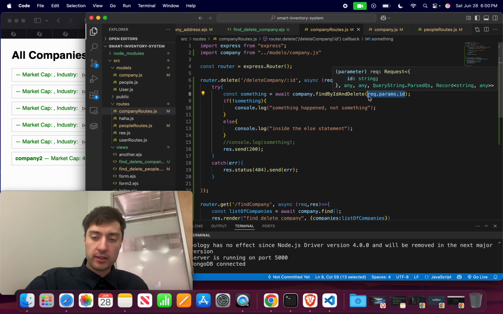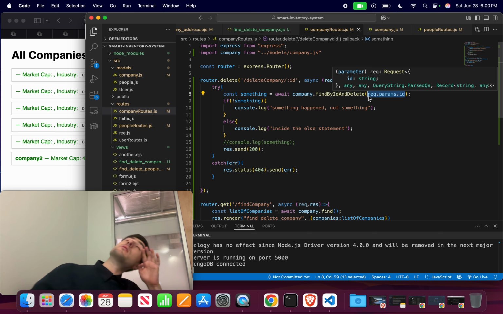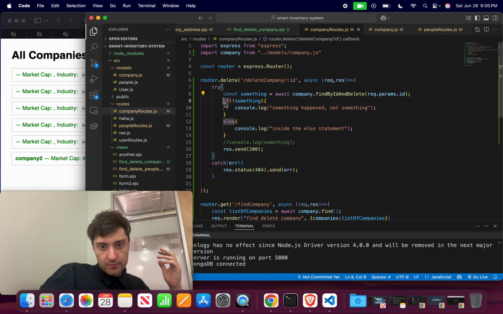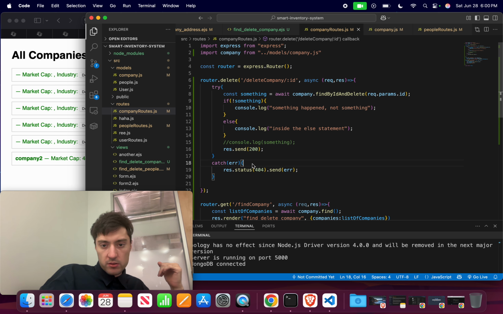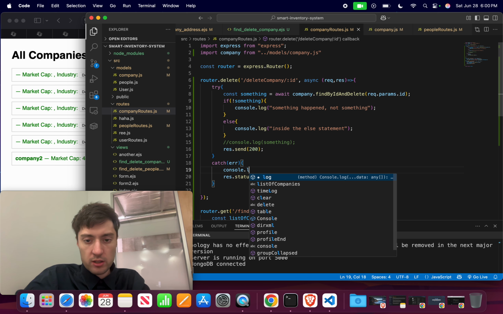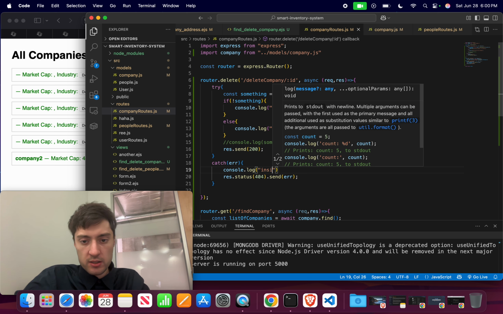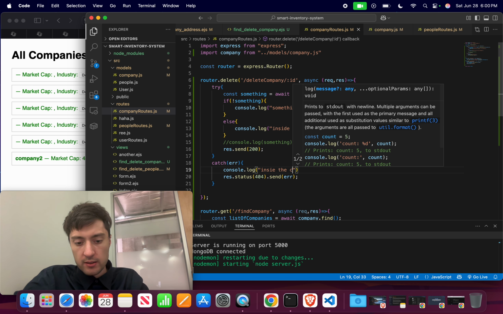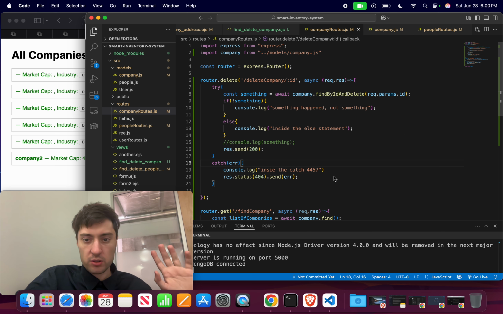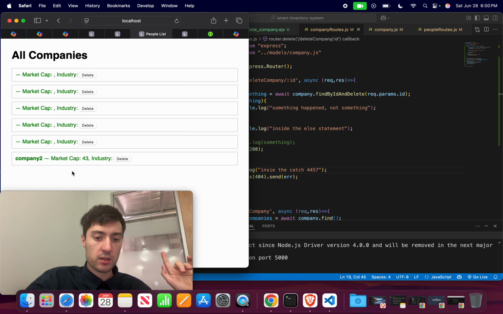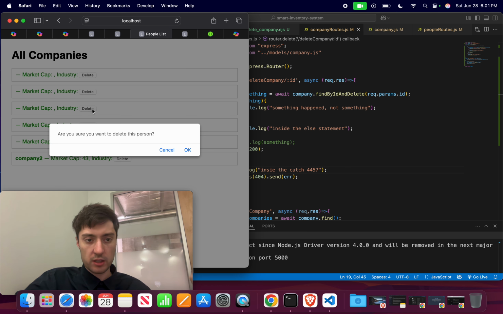I know that I am deleting things with this, so I know that this is working. I also know that maybe I'm getting an error right here and it's immediately going here. So let me console.log inside the catch, and I'm going to say 4457, so we know that that's what's up. Okay, I'm going to come here and press delete.